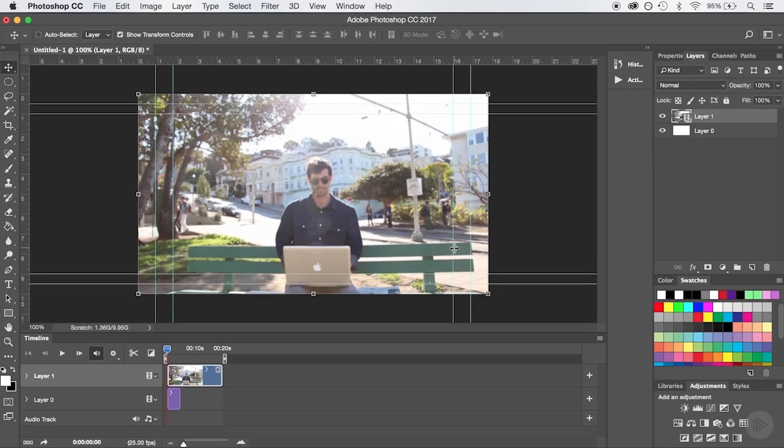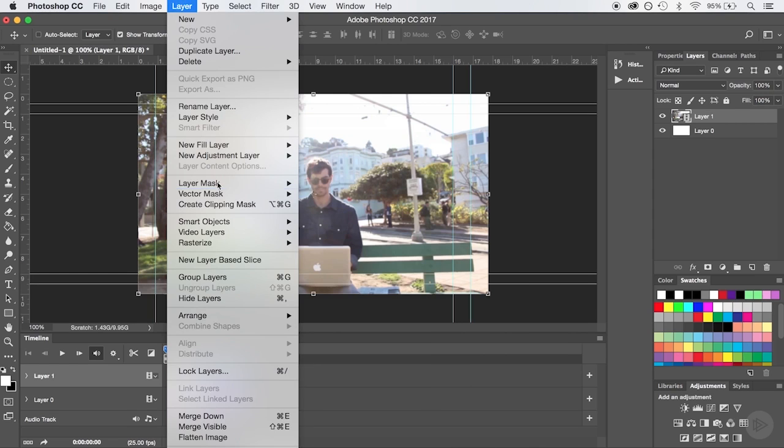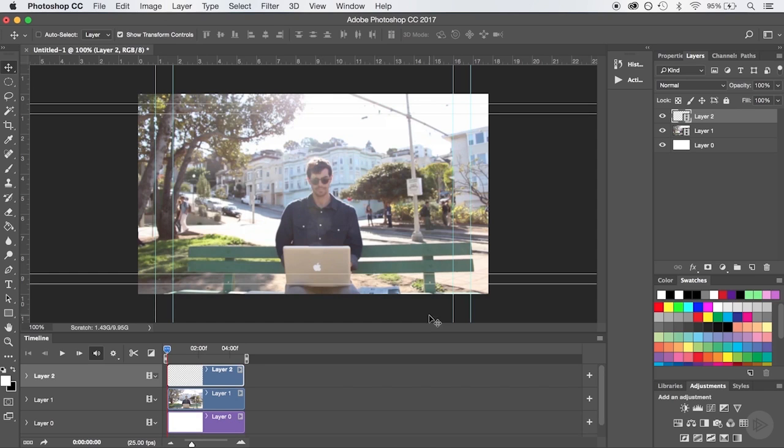Now that we understand title and action safe, let's get started on creating a frame-by-frame animation. First, I'm going to shorten the clip to about 5 seconds. Then I'll go to Layer, Video Layers, New Blank Video Layer. This will create an empty video layer, which I can draw on with the brush tool.